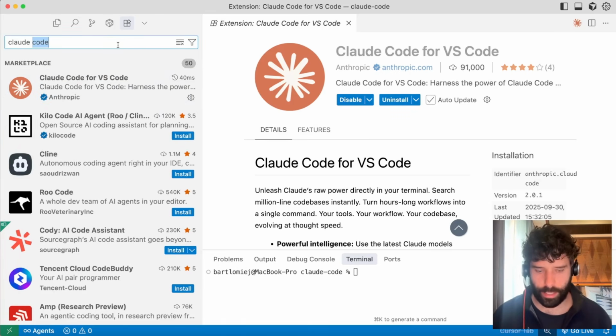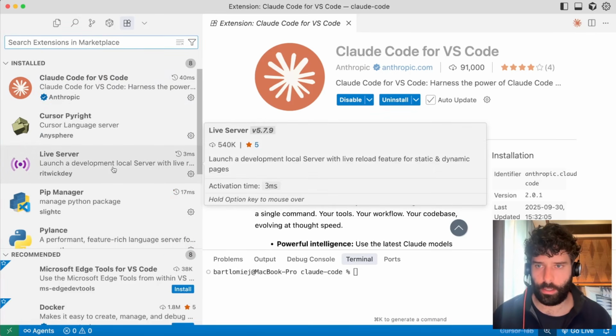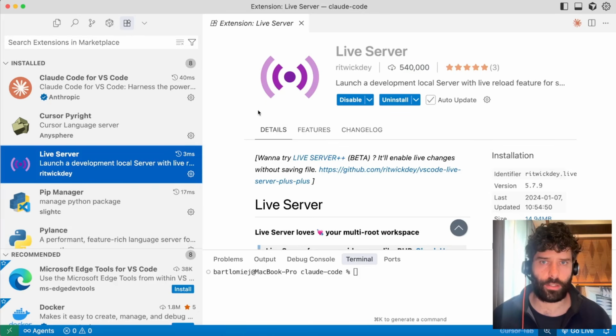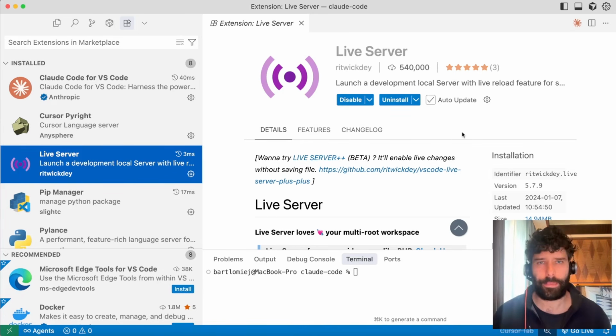Now, one final extension I want us to download is called Live Server. I've already got this installed as well, but you can just search this up using the search panel. Live Server is a way that you can actually view the websites that you're building with Claude Code. Sometimes if you're coding within Cursor, all you can see is just the code everywhere, but you cannot actually see the visual of the website or the app that you're building. So you can install this, it's free to use.